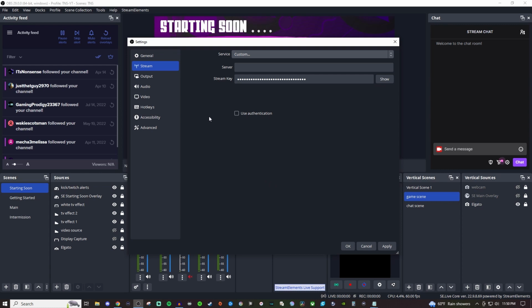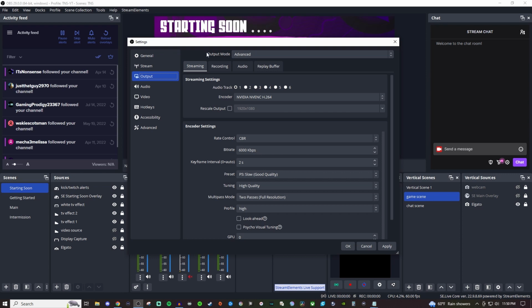Now the next thing that I always like to do, just to make sure everything is good, is I go to my Output and I go under Output Mode. I set it to Advanced to get all these extra options. Now I do everything through my graphics card, so these settings might be a little bit different for you depending on what you use, if you're using the processor of your computer or if you're using your graphics card.